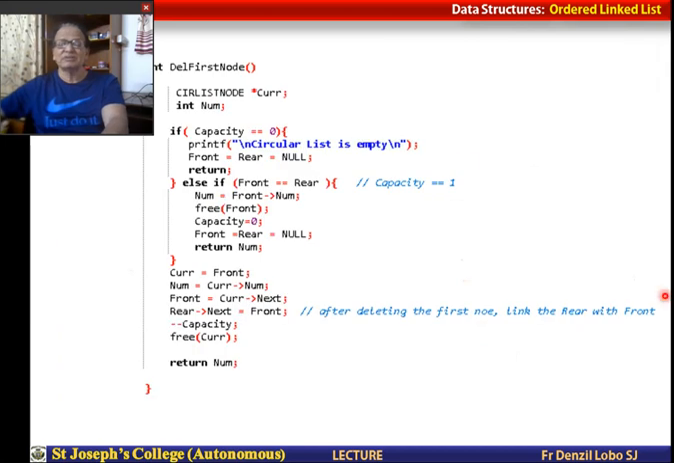So here is the function, delete first node. As I said here, if the capacity is equal to 0, that means there is no node. So then what you do is assign null to front and rear and return. So you don't have to go further. Give a message saying that circular list is empty. Otherwise, if there is only one node, front and rear are going to be the same. The addresses are going to be the same. So if front is equal to rear, then what you do?